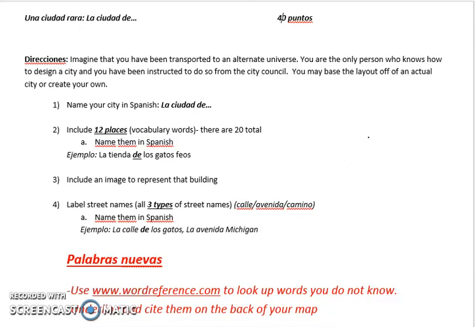You're going to have to look stuff up. Again, use WordReference, underline them on the paper, and then cite them on the back of the map so you're giving credit to where you got the word from. So, en español y inglés on the back side of the paper.